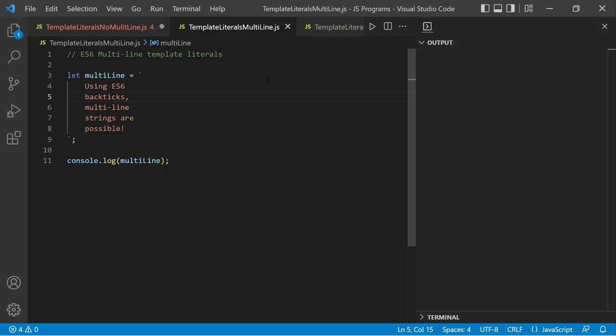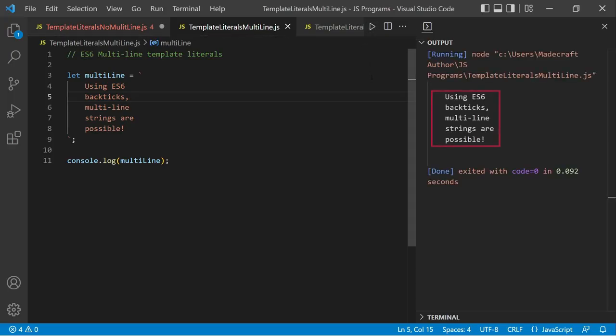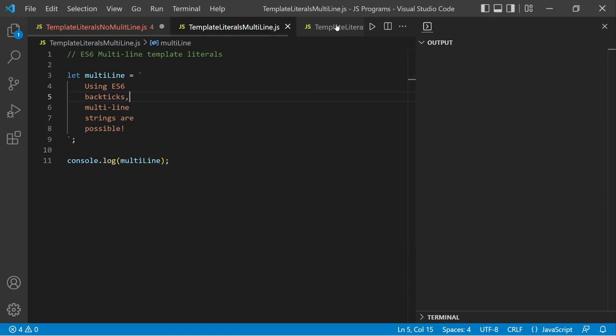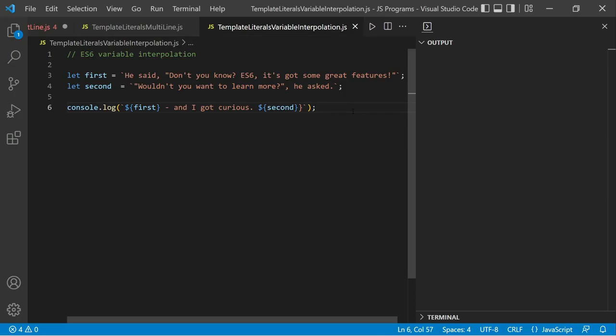Using template literals, you can add as many lines as you want without causing errors. I can confirm this by running my code. Notice that the output is a multi-line string. But wait, it gets better. We can combine template literals with variable interpolation for even more flexibility. Once again, let me clear the output and continue to the next tab.